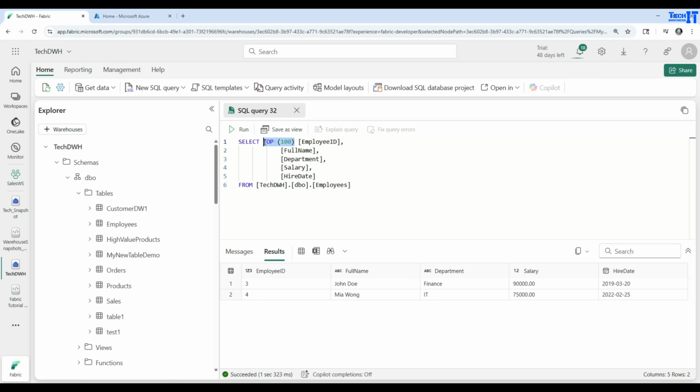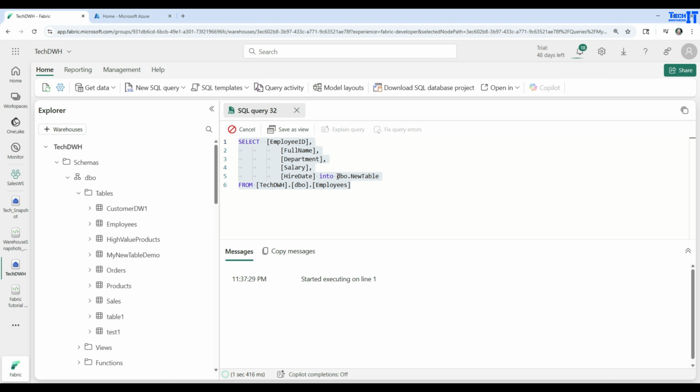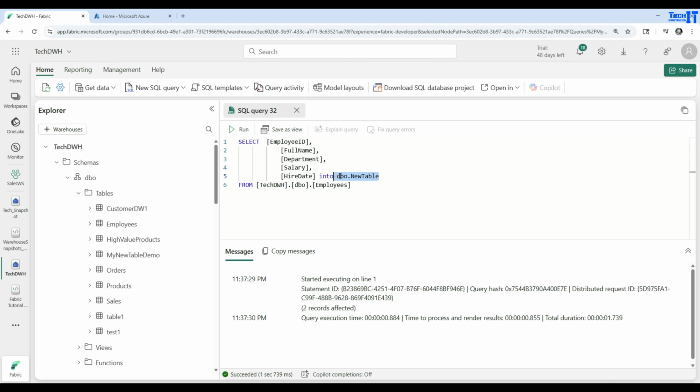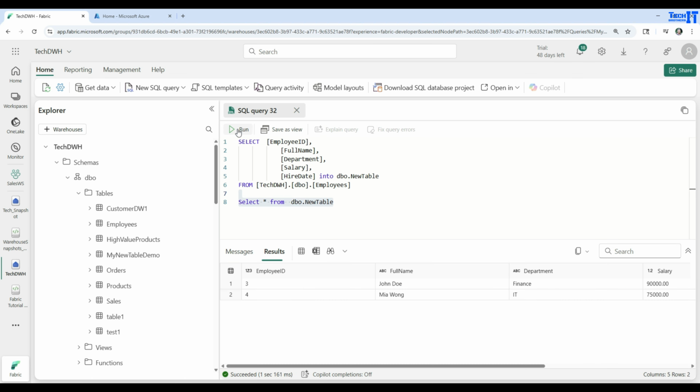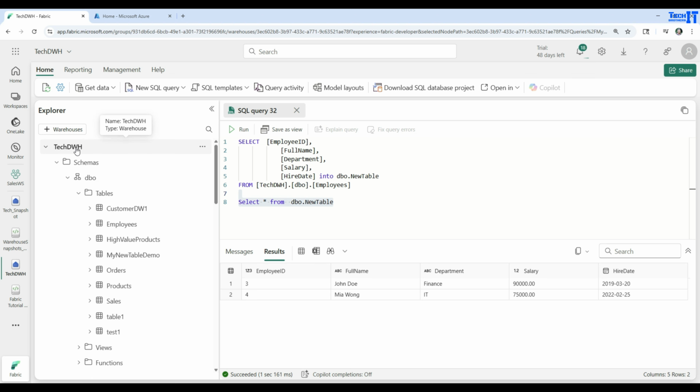Now what's going to happen is I'm going to write this and create a new table. I'm going to call this one into DBO new table. Once I execute this query, it's going to insert those 2 records into DBO new table. Let's copy this table and take a look. If I take a look here, now this table should have 2 records. Great. So this is what is happening in this source data warehouse, right?